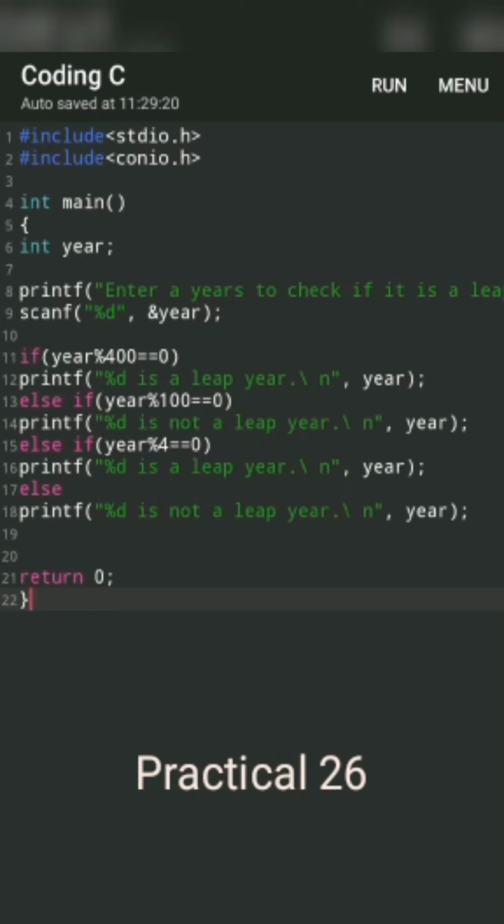How do we check that? We will just have to apply the conditions. First of all, I declare the variable int year, and it is initialized by the printf and scanf. On line number 11, the first of three conditions is tested with if year modulus 400 is equal to 0.